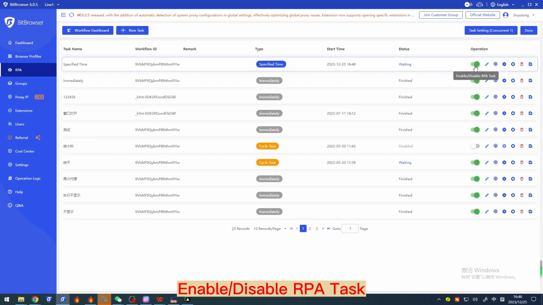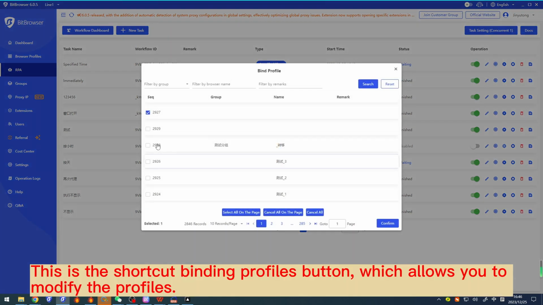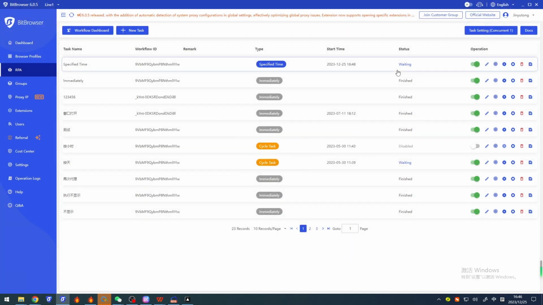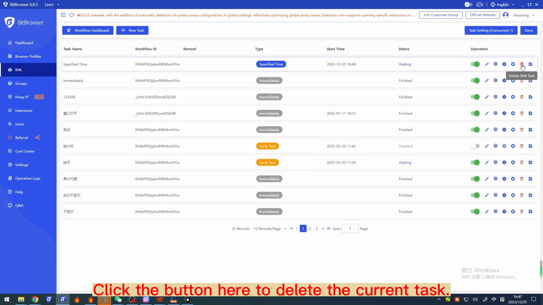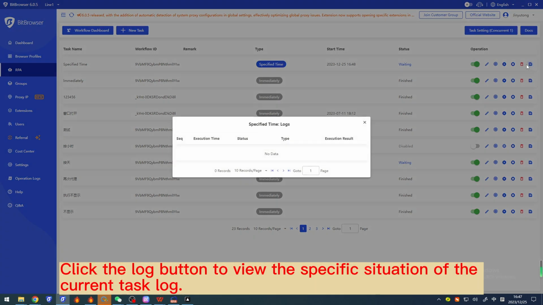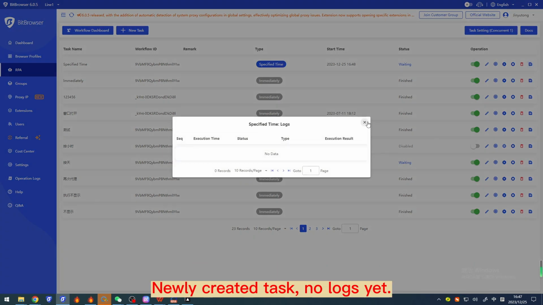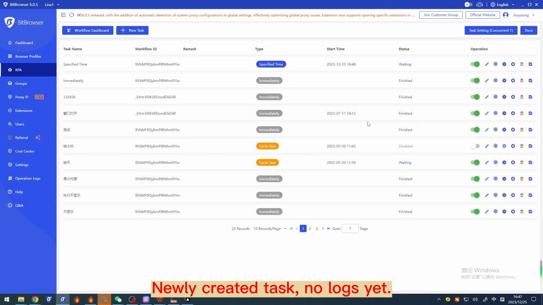Enable, disable RPA task. Update RPA task. This is the shortcut binding profiles button, which allows you to modify the profiles. Click the button here to delete the current task. Click the log button to view the specific situation of the current task log. Newly created task, no logs yet.